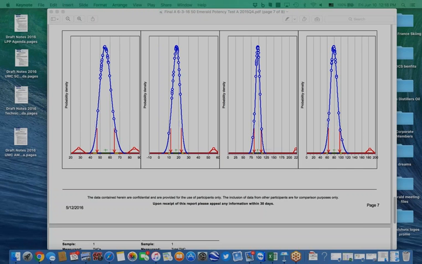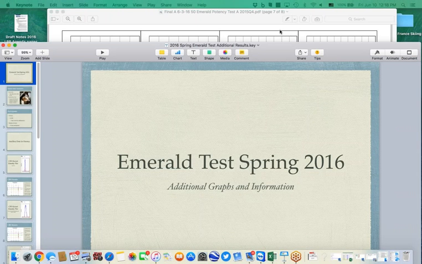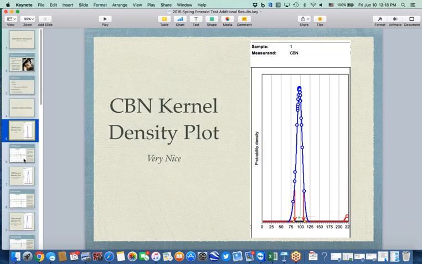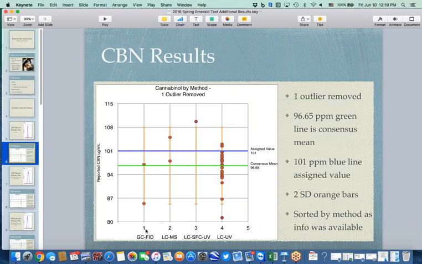Here's the auxiliary data for potency. I'm going to show you the kernel density plot. We've already seen these. And here are the CBN results separated out by method. So there were a couple of labs that ran GCFID. There were 3 labs that ran LC mass spec. One of the labs ran a supercritical fluid UV, LC. And then most people, we can see, ran some type of LC UV method. We don't have any more details than that of the methods.